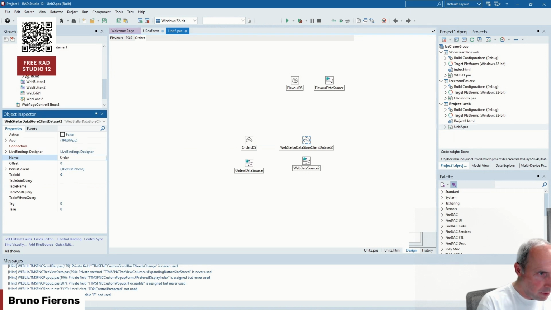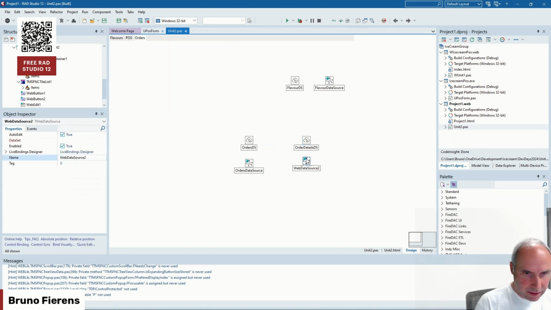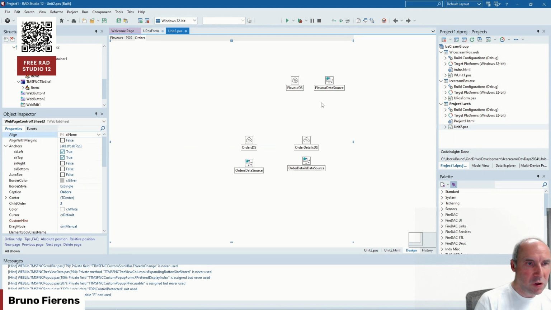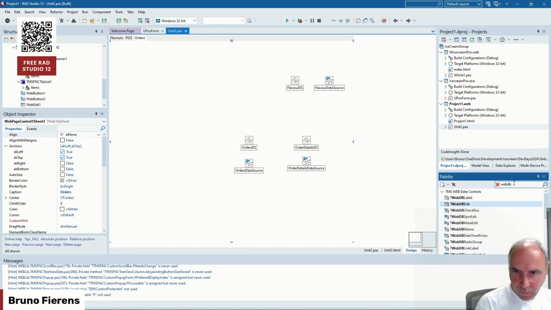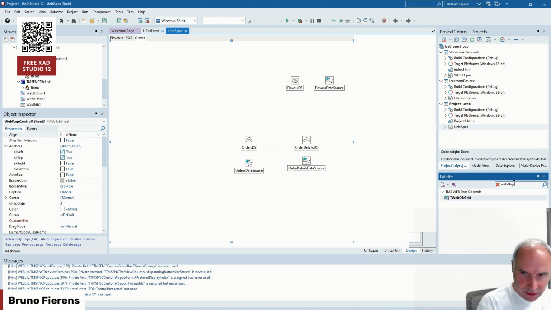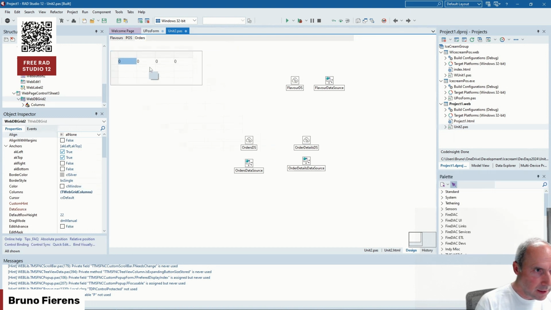So that will be the order details data set. It will use the table order details. And here I have my data source for it, which will be order details data source. Okay. I will also want to show the orders in a grid. Let's go web DB grid. Here is my DB grid.